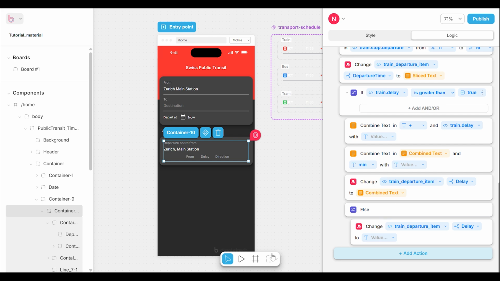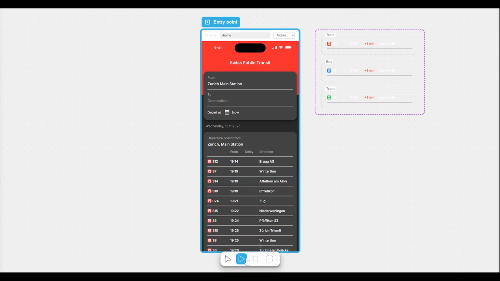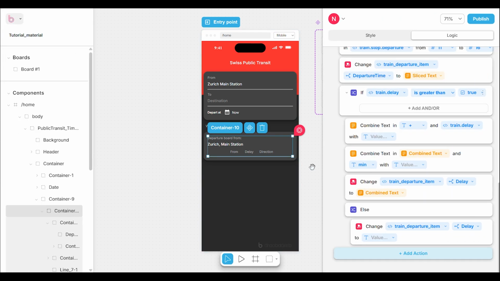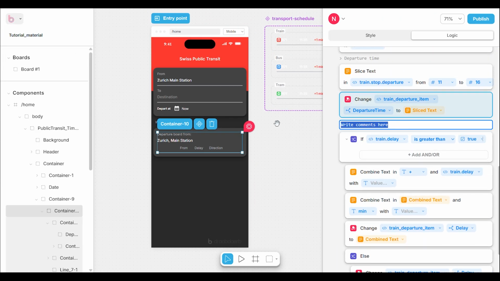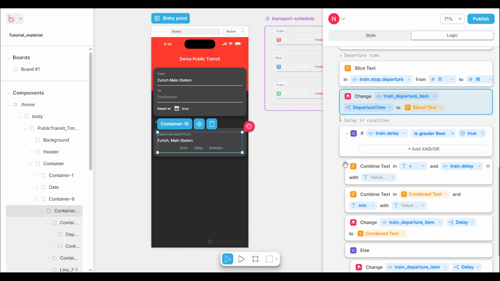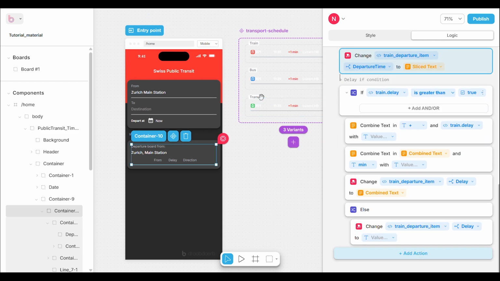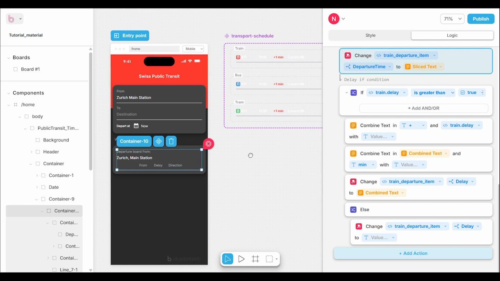Okay, let's run the preview and see if the data is pulled properly. Yes, it's now reflecting the real connection data. Well, I guess there's no delayed ones right now. Swiss trains are known for punctuality. Okay, let's go back to the normal mode and continue. I'll add a comment to this logic series as delay if condition. And let's move forward. Let's add logic to the transportation type variants.